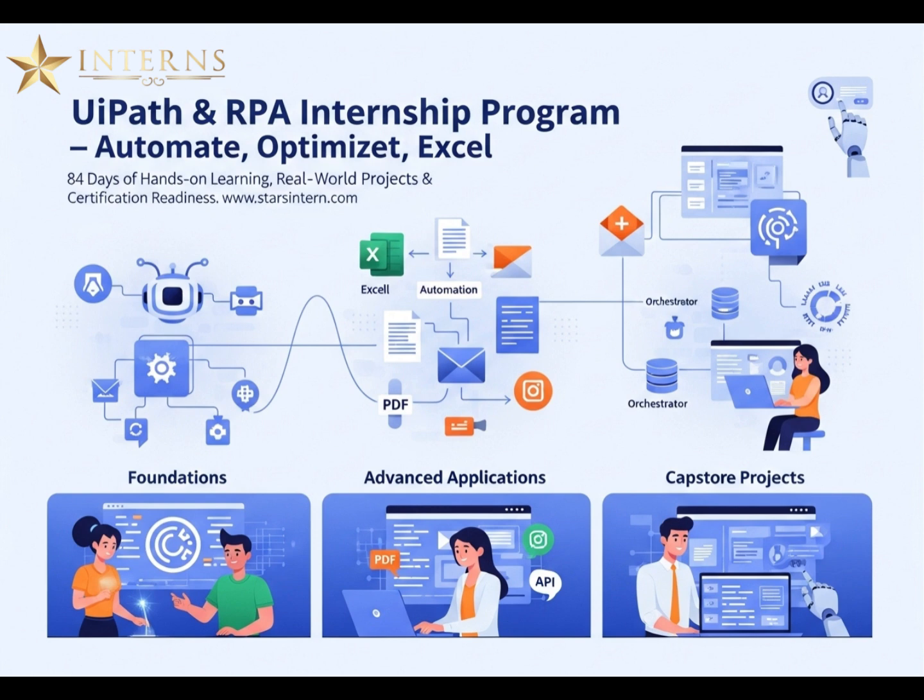So we've covered the why and the what. Now let's get into the how. How does RPA actually work, sort of under the hood? And if a business wants to get started, what are the typical steps for a successful implementation?